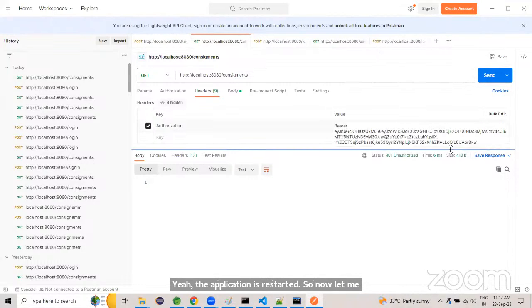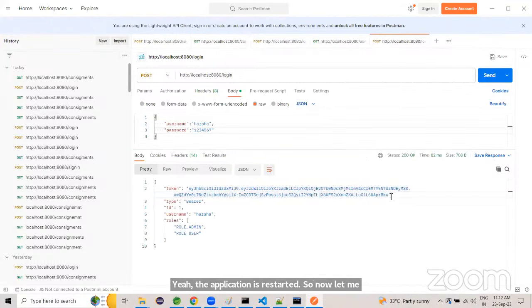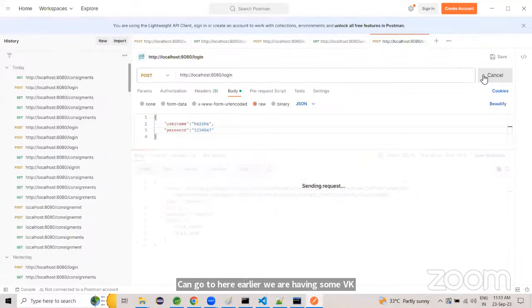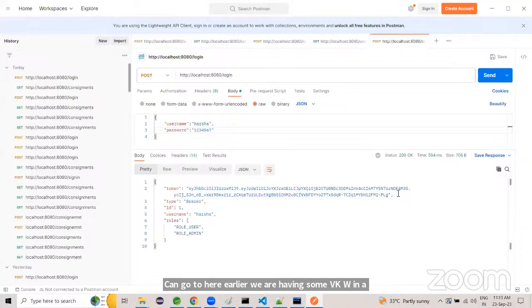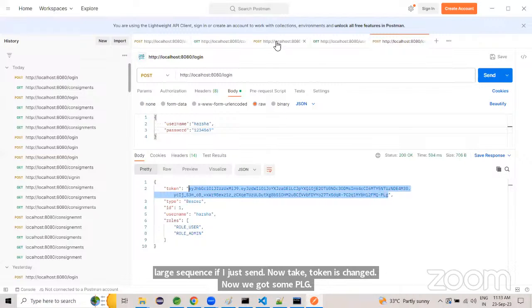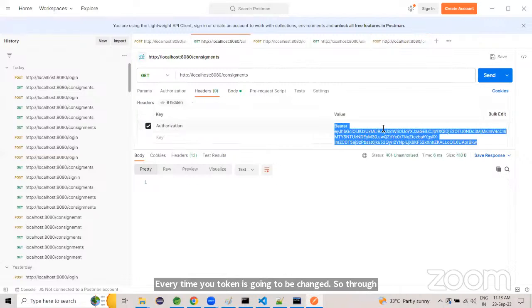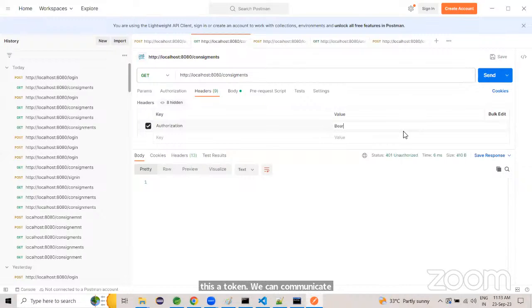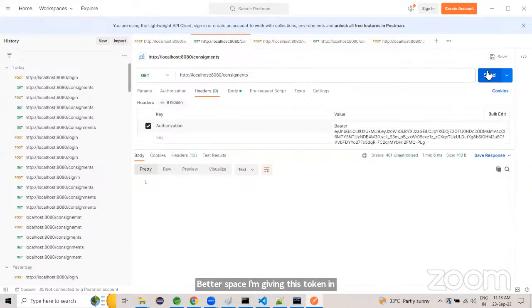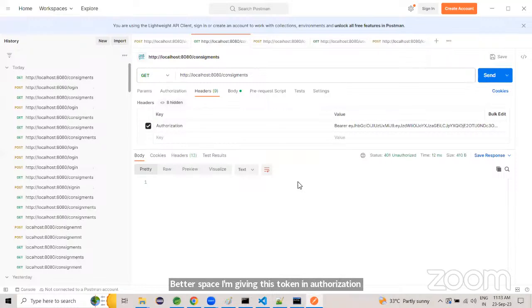If you see, earlier we had some BKW in the last sequence. If I send now, the token is changed. Now we got some PLG. Every time your token is going to be changed. So through this token, we can communicate. Here, bearer space, I'm giving this token in the authorization header, send. Still it is having an error.